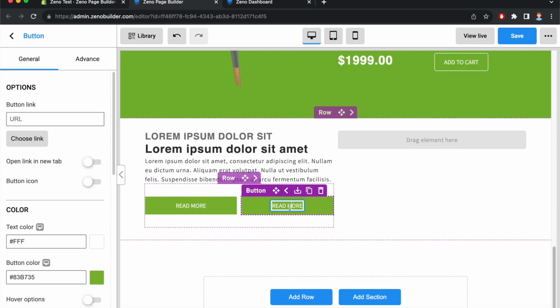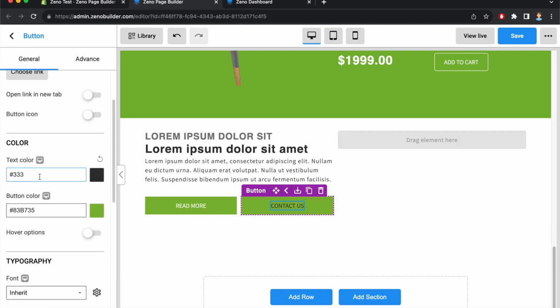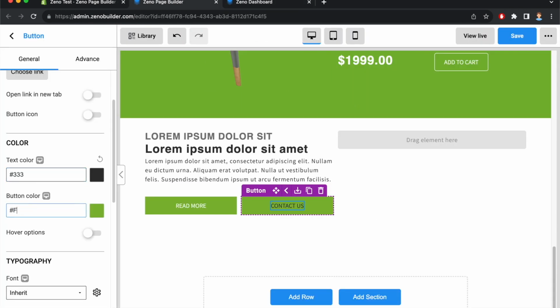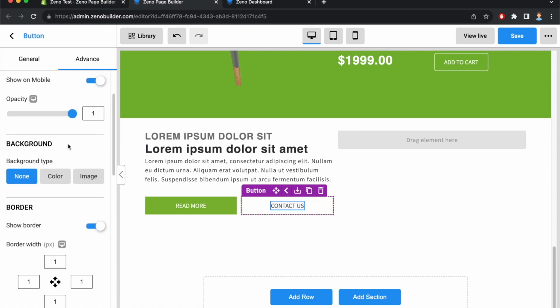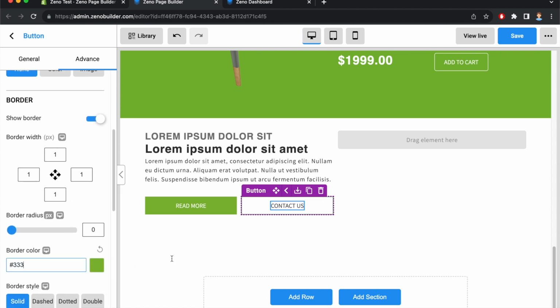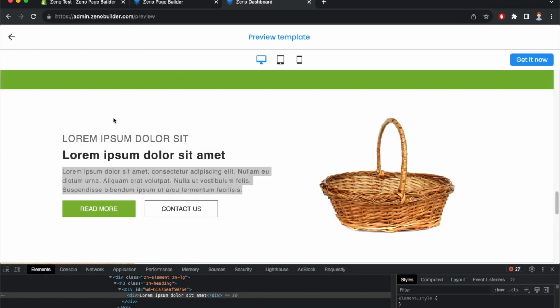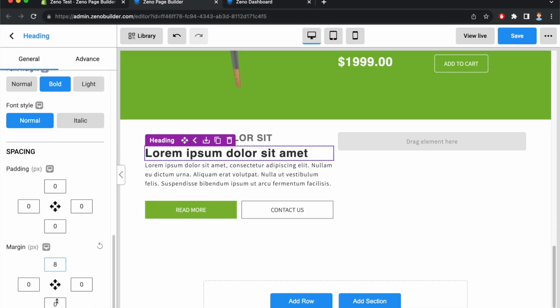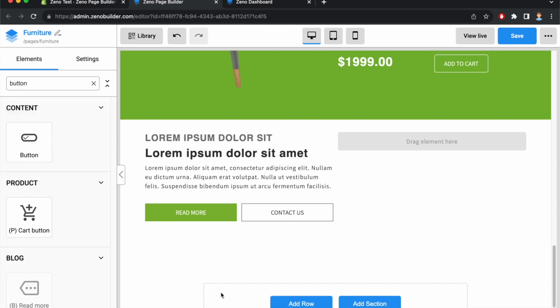Change the text to contact Earth, and the color should be dark. Button color, it should be white. Border color should also be dark. I think we need to add some space. Okay, I think it's good now.